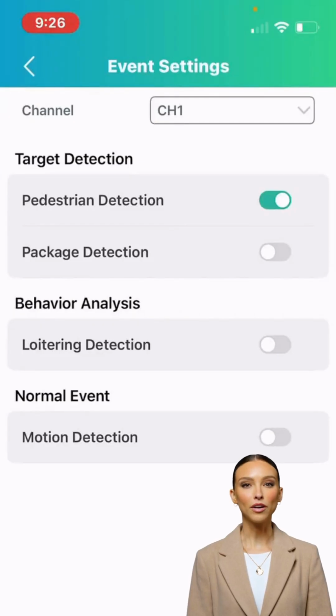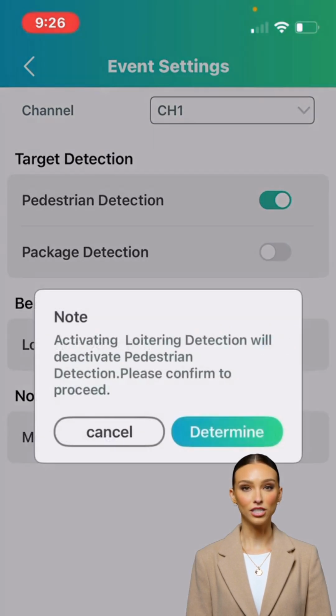Now to set up loitering detection, like I mentioned earlier, we can't have loitering detection active at the same time as pedestrian detection. If I try to activate loitering detection, it'll prompt me to deactivate pedestrian detection before activating loitering detection. We do that by simply clicking on the Determine option, and it'll do the job for you.